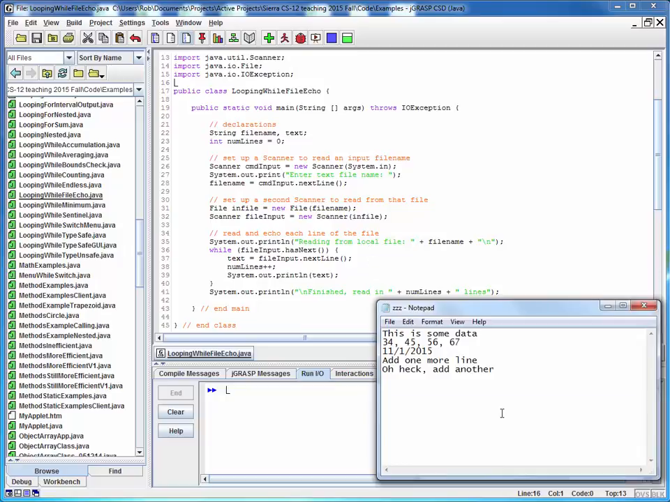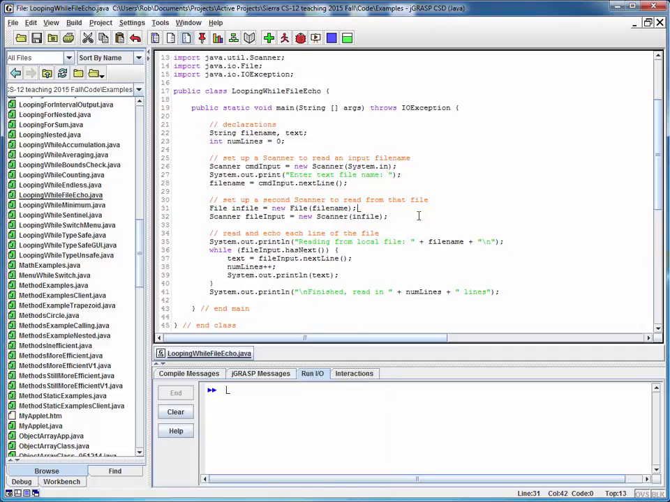So here is the text file that we're going to try to read from, just these 5 simple lines. And this example adds a few new capabilities. For starters, we've got 2 separate scanners existing alongside each other. One of them to prompt for a file name, the other one to associate that file with an input stream that we can read in using this while loop.